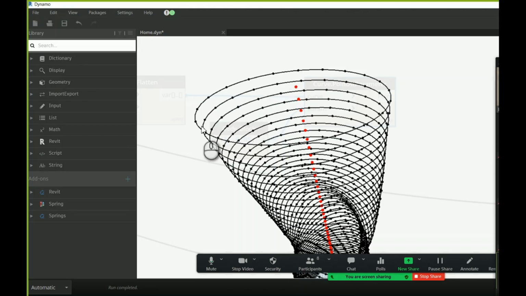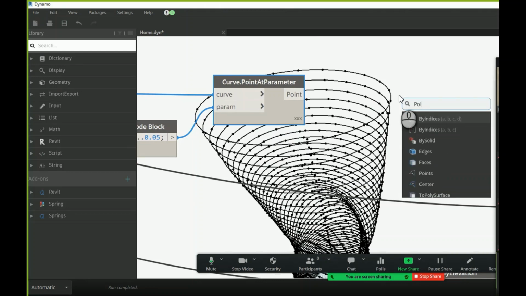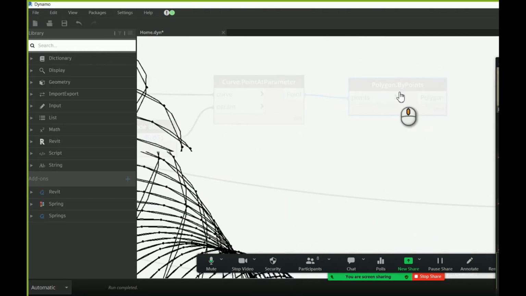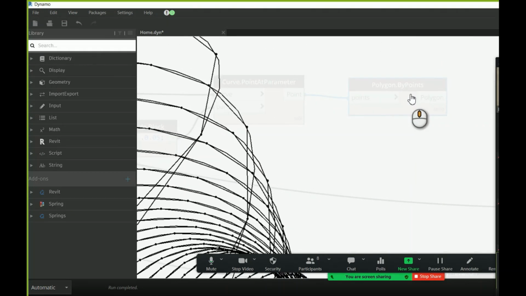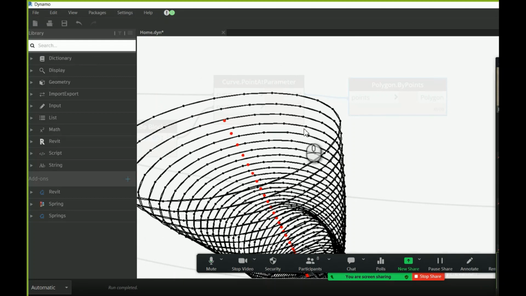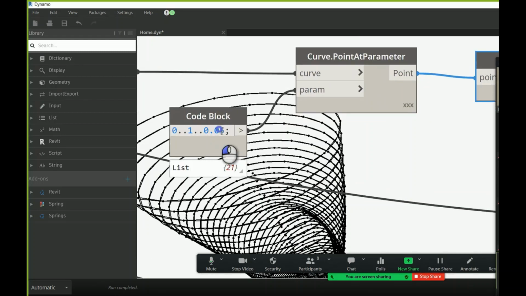Now that's important. If I use Polygon.ByPoints, now I get my closed polygons. Now look, I got a polygonal version of this complex curve, and that's what you really need to consider when you work in Revit. Try to avoid curvature as much as you can. If you want to be as close as possible to the curvature, make this number smaller. You'll get as close as possible.